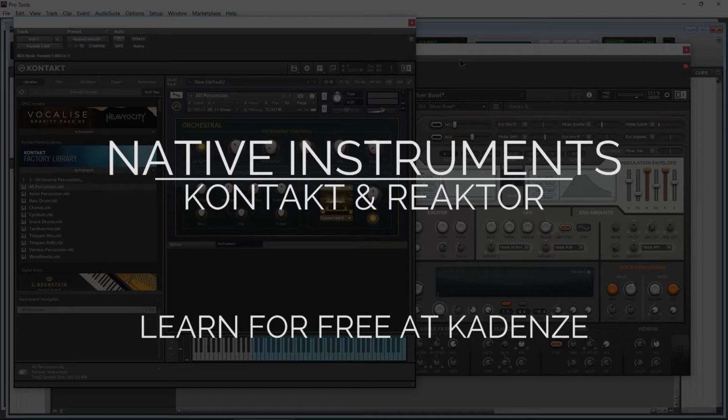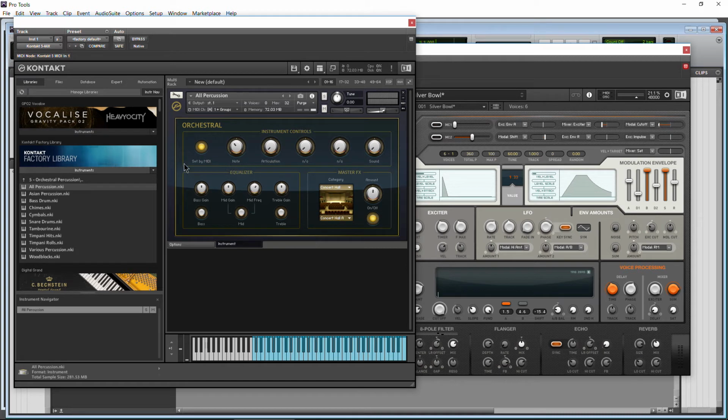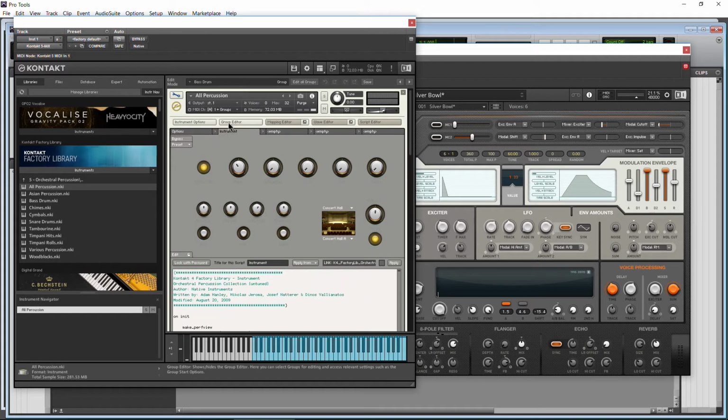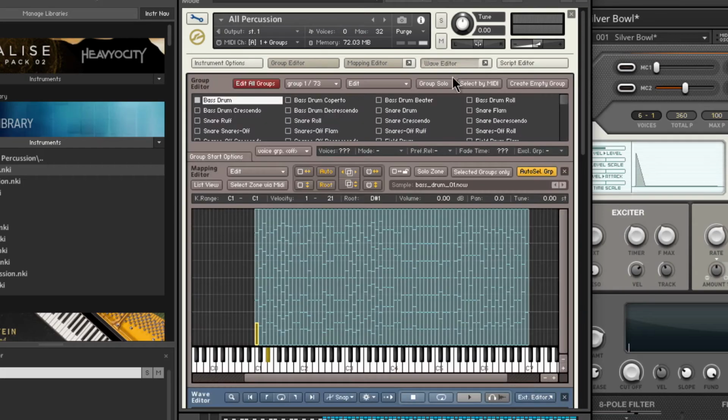Native Instruments Kontakt and Reaktor are two incredibly deep programs. Many people might just use, say, Kontakt to load up libraries and play with the libraries, and that's fine, but there's so much more that Kontakt can do. Many people never actually go what I call behind the wrench. Whenever you go behind the wrench, this is where your options really are, a lot of options.